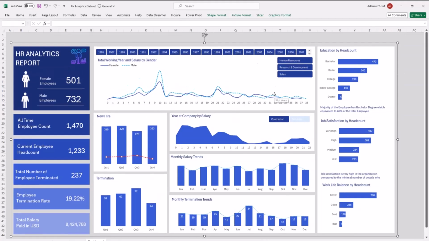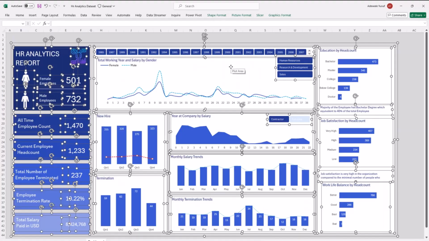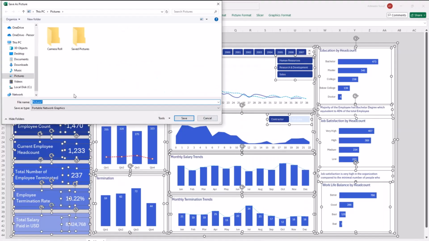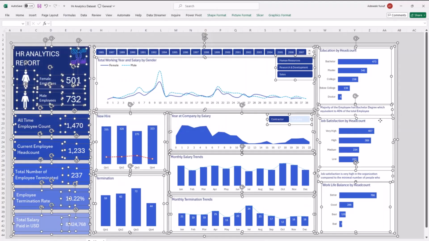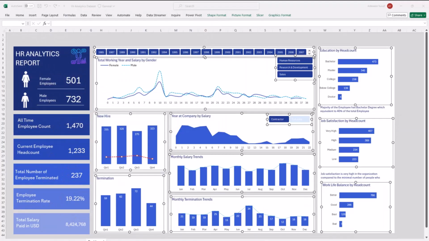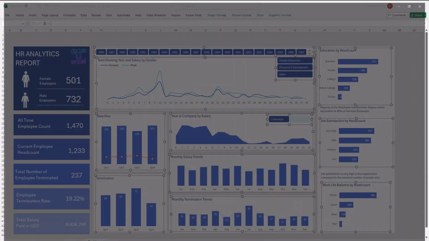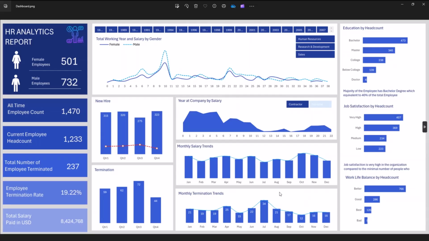So when I do Control A now, it's going to pick all of the shapes. So when you right click on it and you say save as picture, then you can actually save this. So dashboard. You can save this as picture. And then when I go to my system, I will see the picture that I just saved, which is this one. All right.